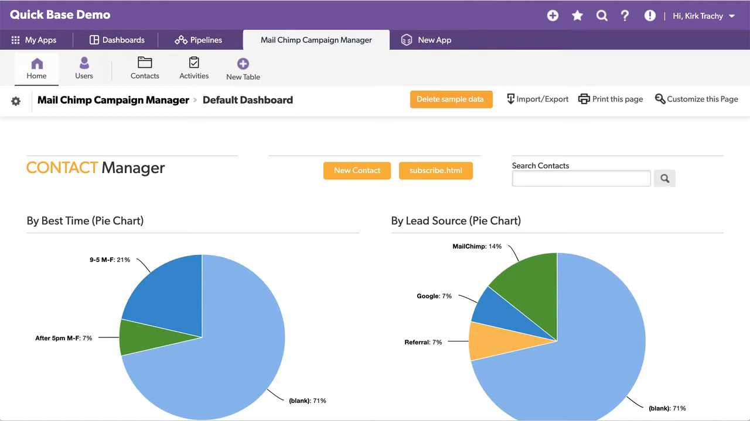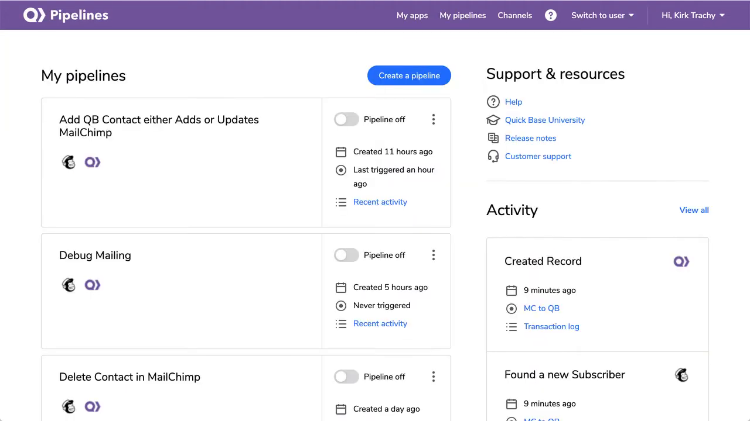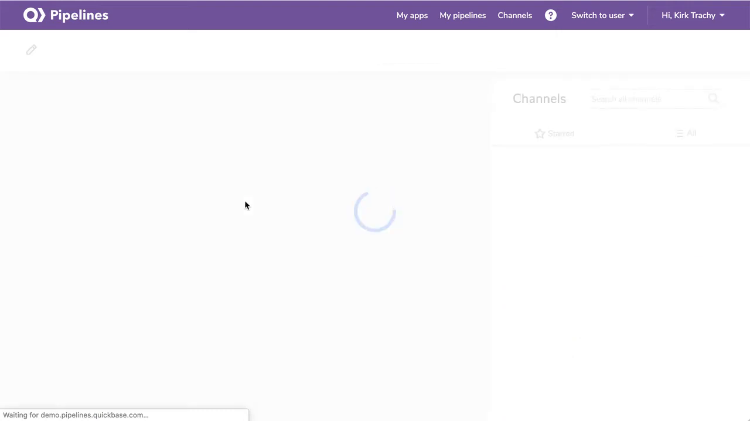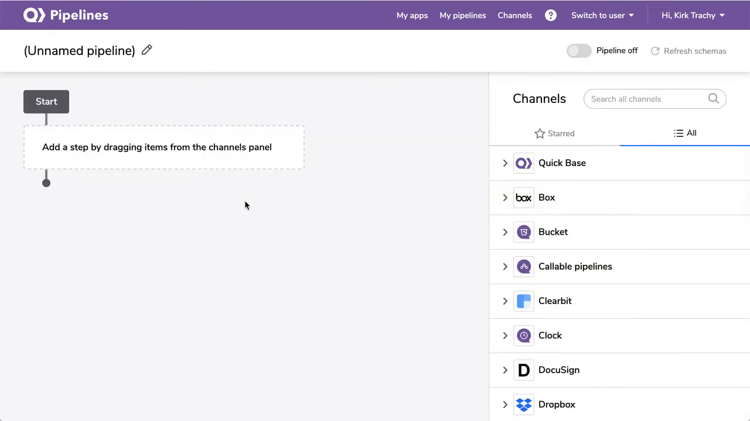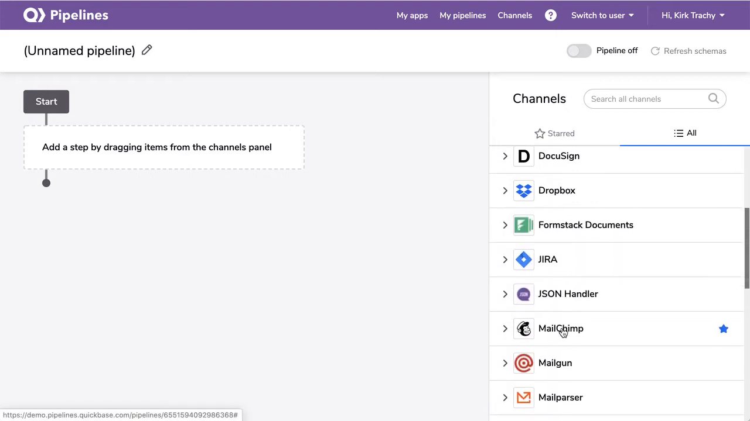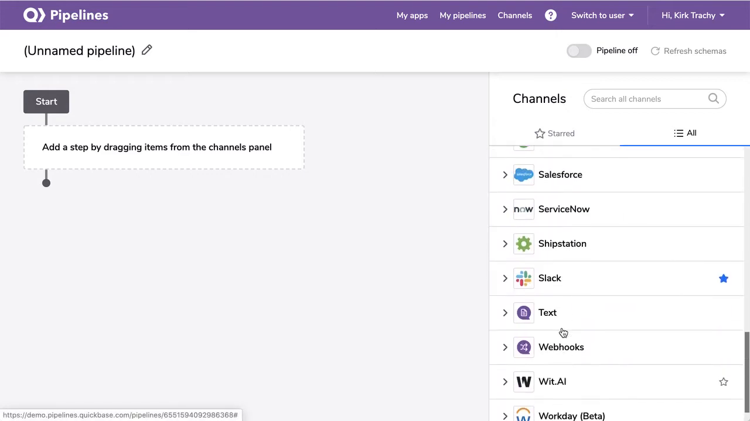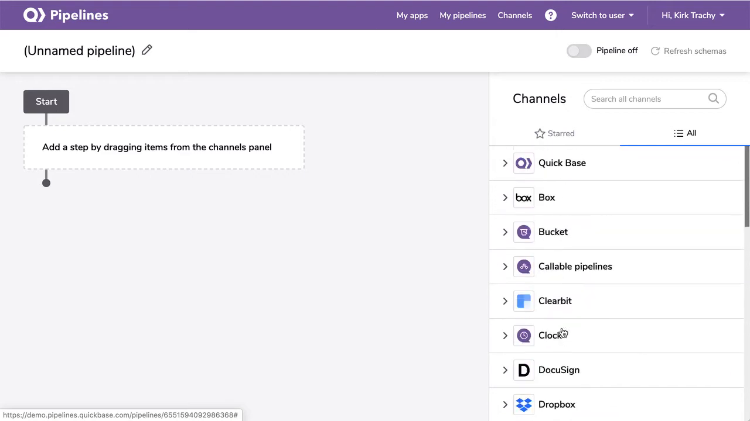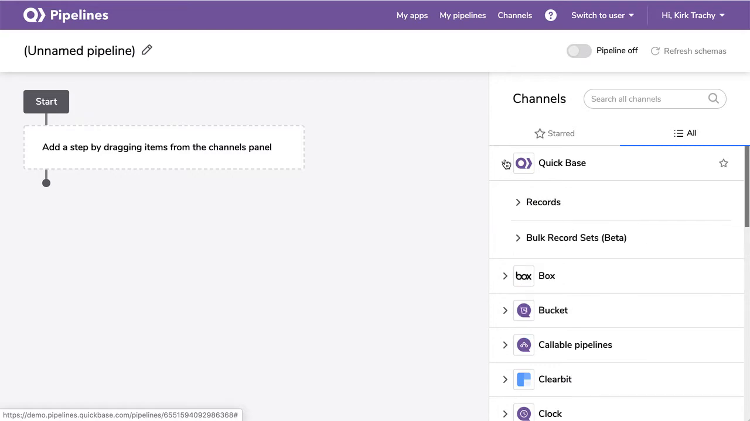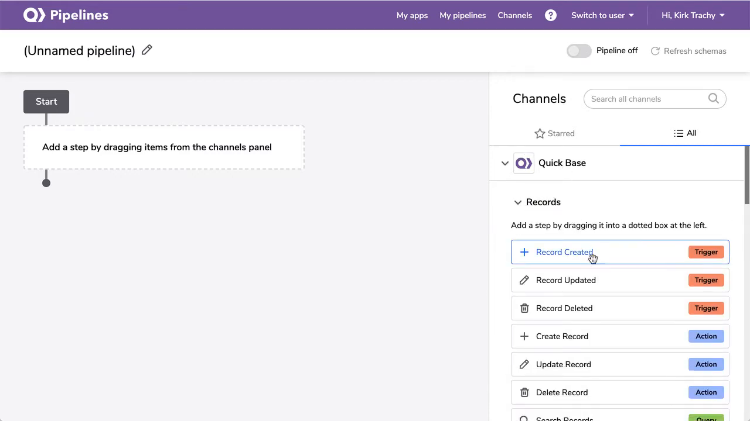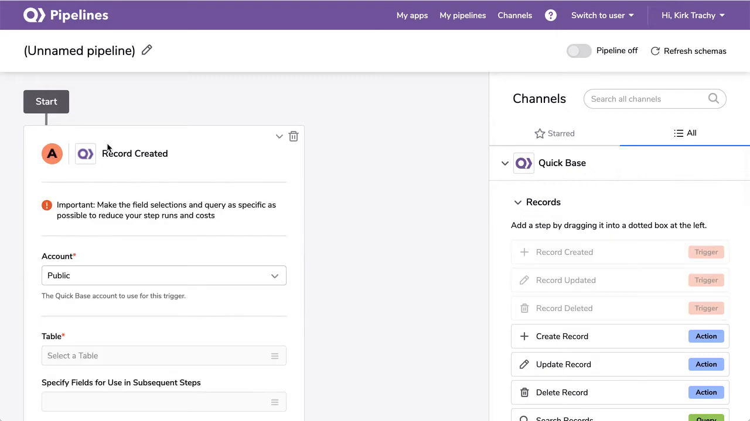So let's get started. We're going to start at the pipeline side. Now, this is a no-code way of connecting web services without code, kind of a drag and drop environment. And we have all these different channels that we can use over here on the side. The one I'm going to be looking for to start off with, because this is a trigger and action kind of thing, is the triggering event: a record in QuickBase has been created. We'll drag that over here. Now, this is going to be QuickBase to MailChimp, and that's what I'll call it.